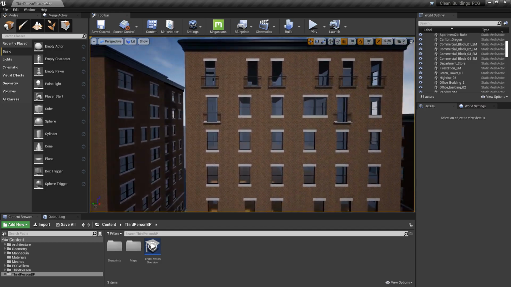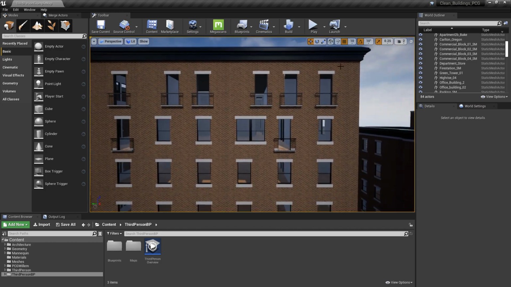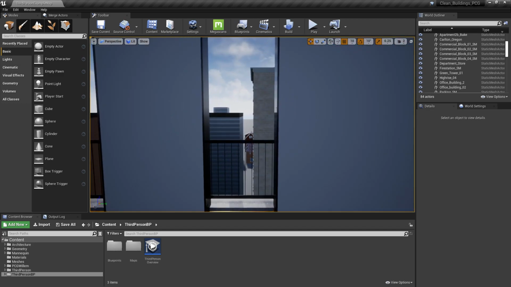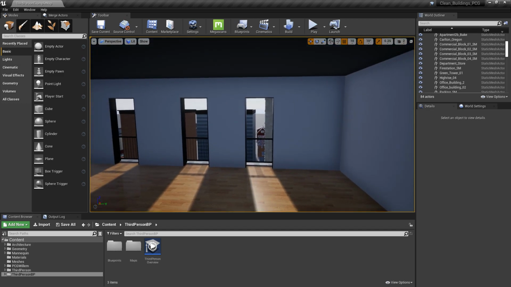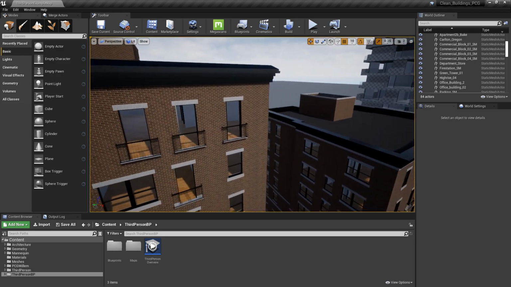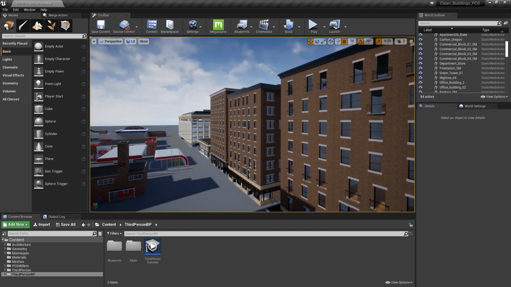You can see here that in some of these buildings you have little balconies. This is a remix of one of the buildings that you guys already have. Some apartments will have balconies, which is kind of neat. You can jump off if you wanted to. And some will have the regular windows.